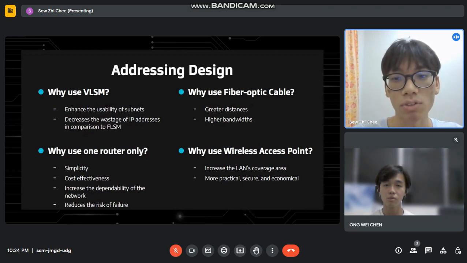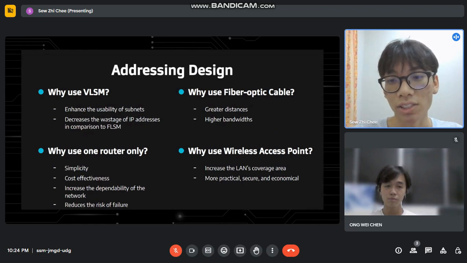Second is why we use the fiber optic cable in location D. This is because data may be sent over greater distances, which is over 150 meters in location D, and at a higher bandwidth.